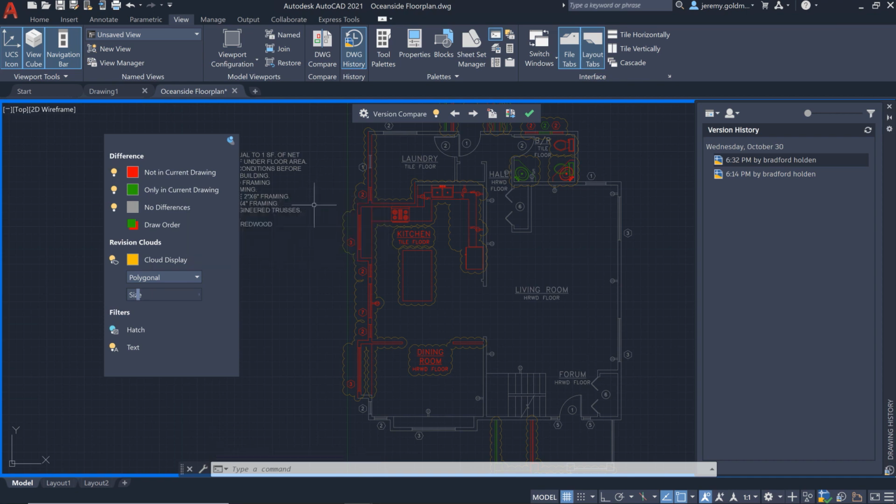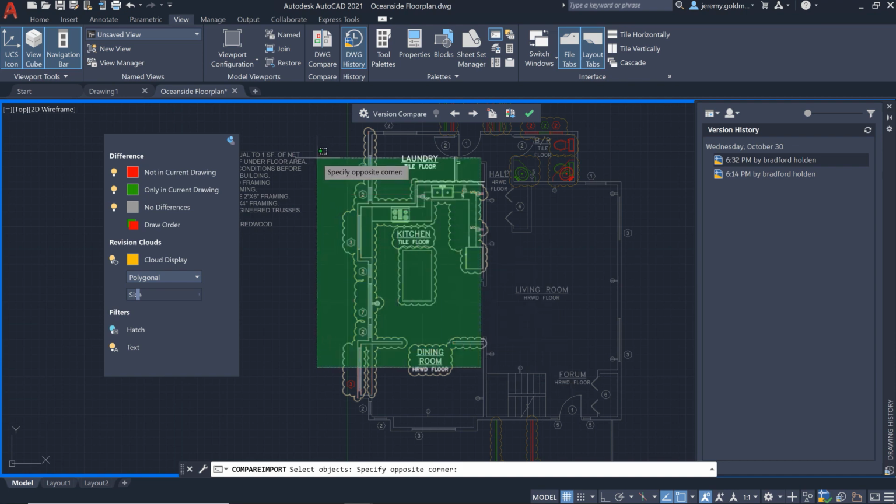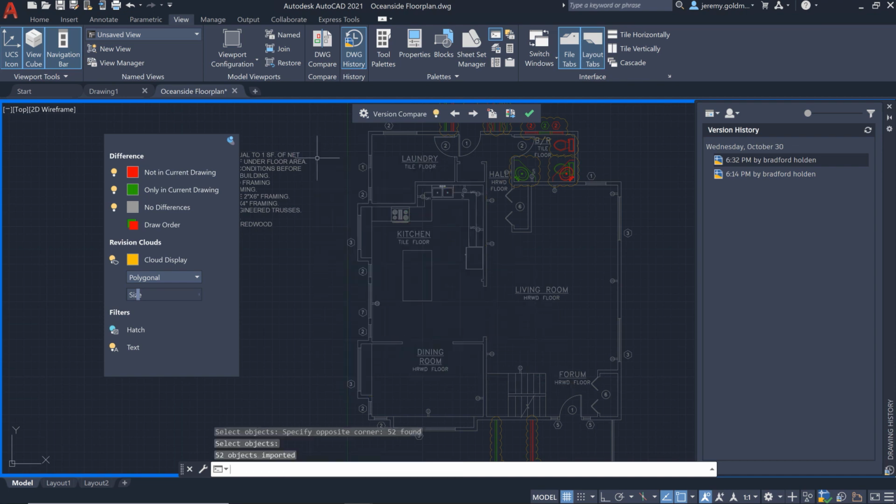You can use the import feature to bring this geometry into the current drawing. And since this is a live comparison, any deleted geometry that was shared by both versions will show in the previous version, so you can import that back to the current drawing. So now the open floor plan is restored. One benefit here is that the geometry that you import will automatically be added to the correct layer based on the layer from the previous version.